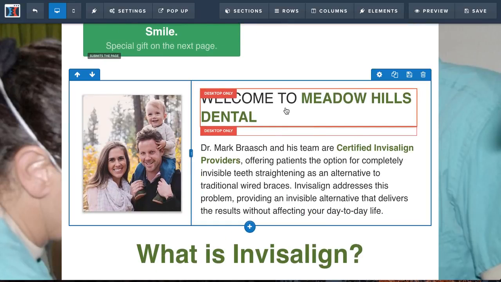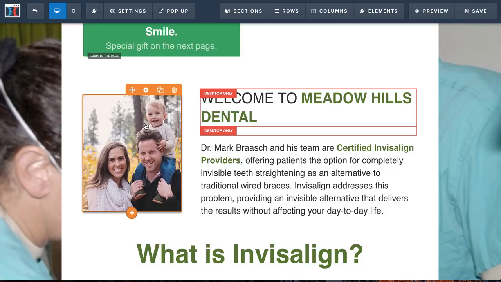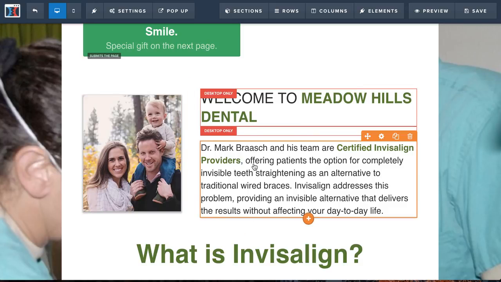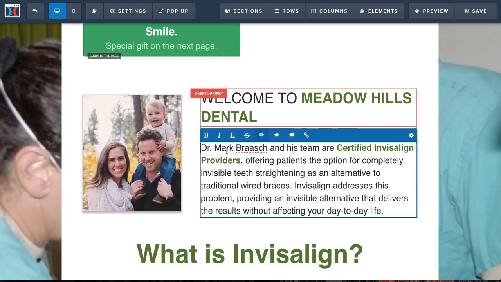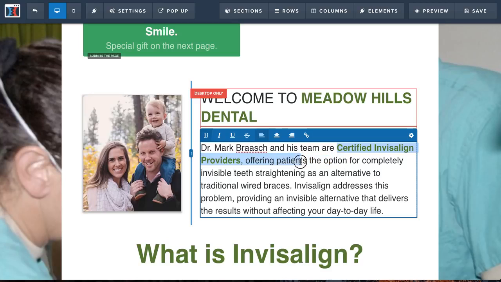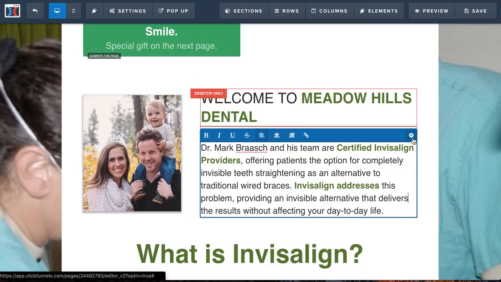Going down, this was created with two columns, and one column to the left is just an image of the dental spa. There's a header here, and then there's a text here, and the text is black right now. This right here is bold. If you bold anything, I have it set on the sales funnel that it's going to turn green. And you can change that by simply clicking on the sections here.